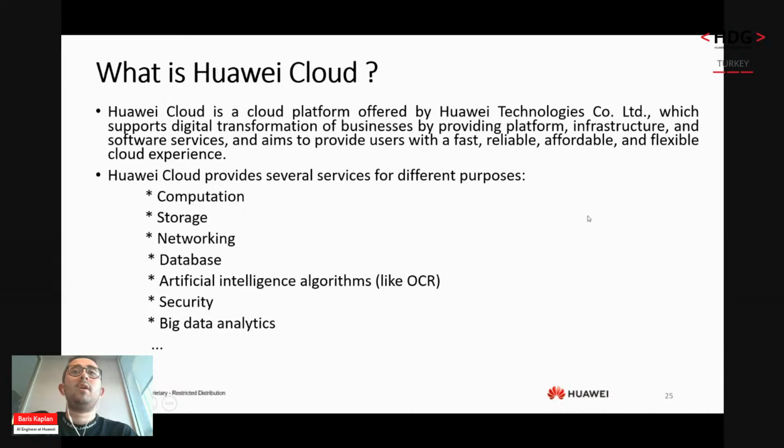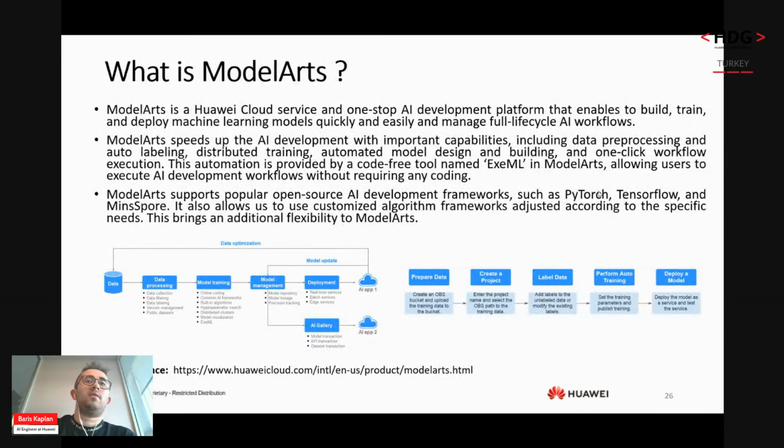Huawei Cloud is a cloud platform offered by Huawei Technologies, which supports digital transformation of businesses by providing platform infrastructure and software services, and aims to provide users with a fast, reliable, affordable, and flexible cloud experience. Huawei Cloud provides several services for different purposes, such as computation, storage, networking, database, AI algorithms like OCR, security, big data analytics, and so on. By the way, OCR stands for optical character recognition. So let's move on.